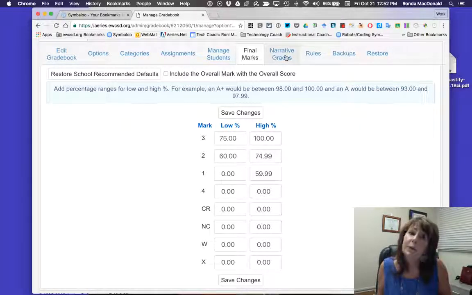Narrative grades, we do not use narrative grades. I don't really know how or why you would need narrative grades. Maybe the STEP program, where students have severe learning disabilities, might use narrative grades as opposed to the 4, 3, 2, 1, but I'm not sure if they're using that.